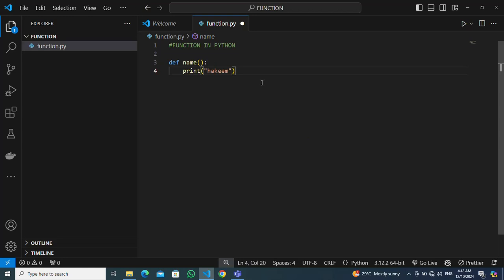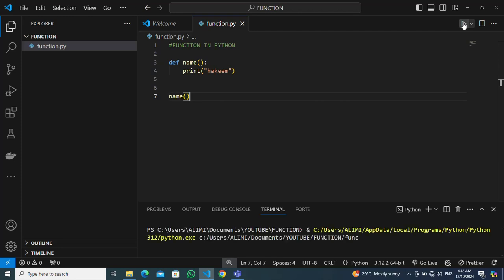Then the next thing that we are going to do is to call our function to make use of it by simply using the name of my function. I can come here and say name. So let me run my file to see our output. As you can see, we have Hakeem here as our output. So this is basically how we can work with functions.